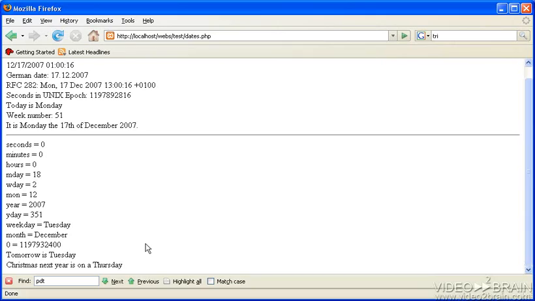So now we can have a nice string here. Christmas next year is on a, we're not going to forget our curly brackets here, Christmas date array. Get the weekday out of the date array. Close the curly brackets, semicolon. And what does it say? It says that Christmas next year is on a Thursday.